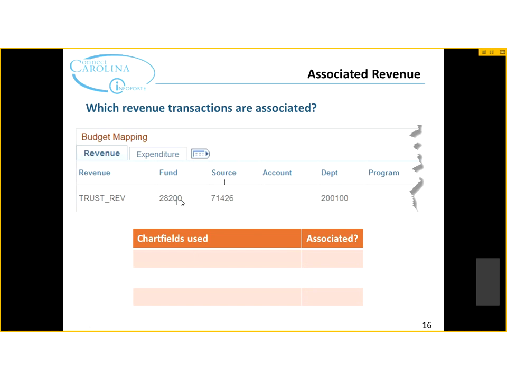All right, let's take a look at this. So let's look at this. Here we go. We've got this chart field string up here. We're looking at source 71426.